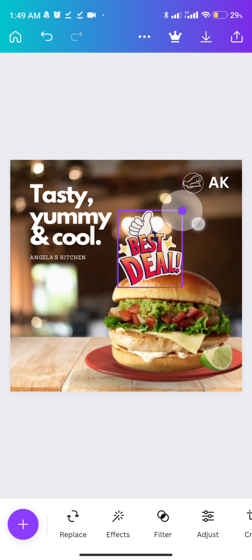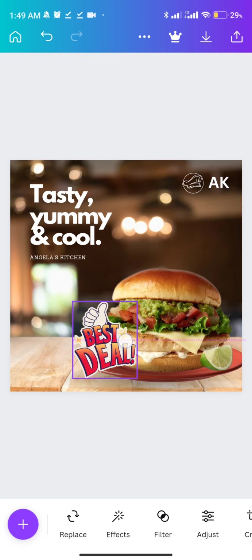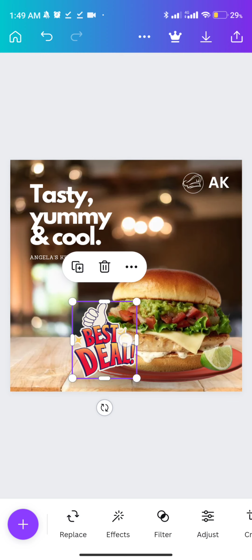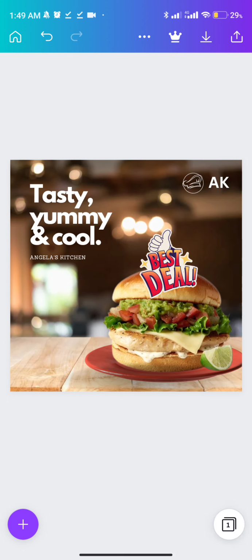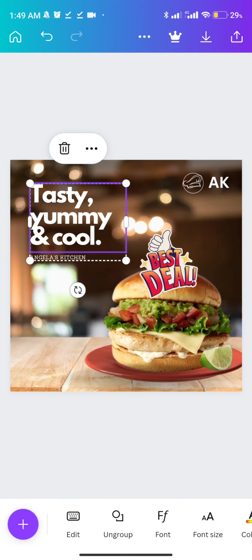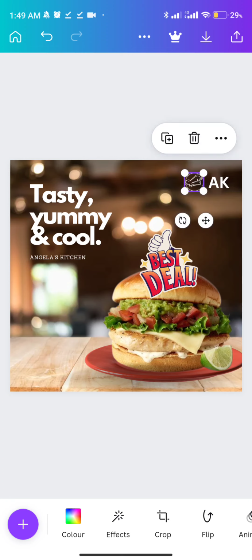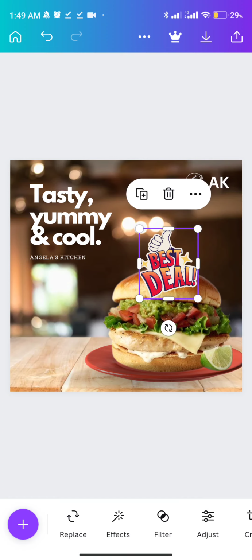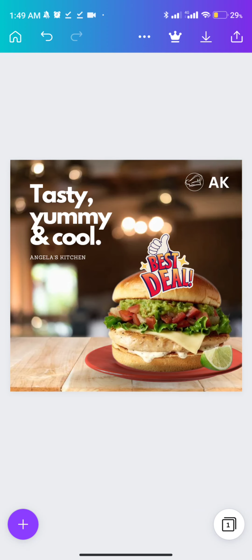Click, then adjust it. Let's bring the best deals here. Adjust it like this, something like here. Okay, so if we have this, we can actually add the price now. Though this is looking a little bit crowded, this is just me showing you how to use multiple things in Canva. So let's add the price.